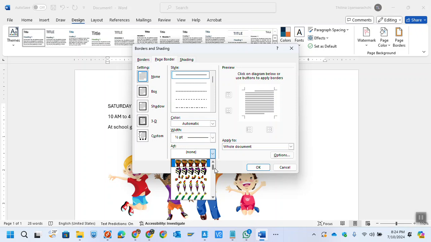Hmm. Second one, balloons. Let's see the balloons. Not this one, right? This one. This one is correct, right? No? Below. Below. This one. This one. Okay, fine. So we'll select this one. Okay. All right.